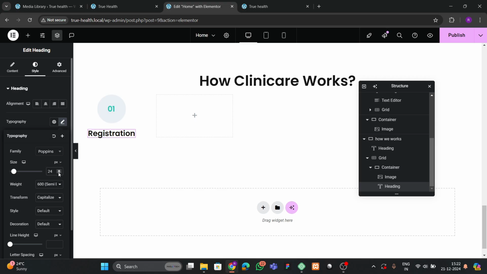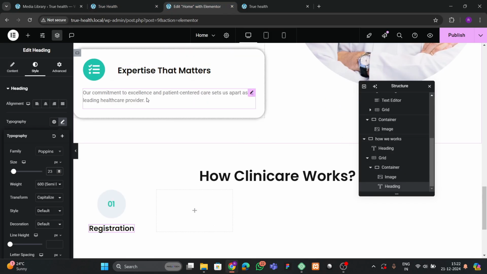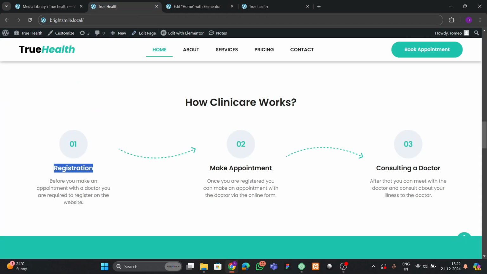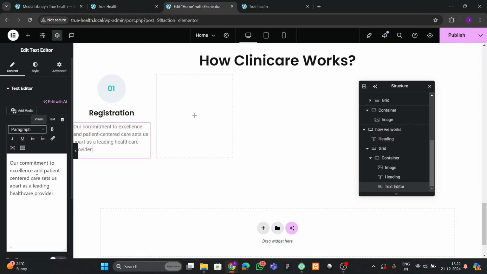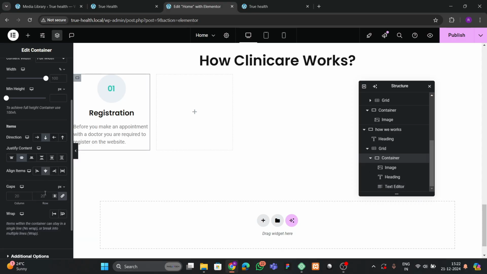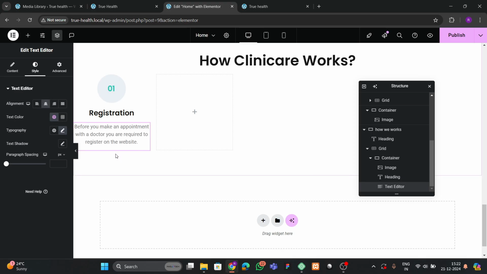Here we can make this 23 pixel, or you can use 25 pixel also. We keep this 23 pixel, it is looking good. Now we can go here, and here we're gonna paste this. Let me copy this part and paste it here. Let's go to container, and we have to go to the text and make this center like this. Okay, so this is done.